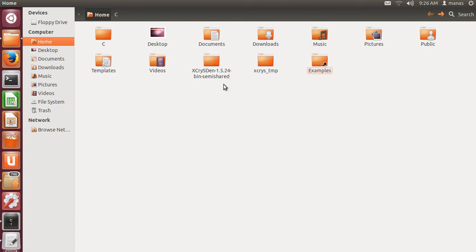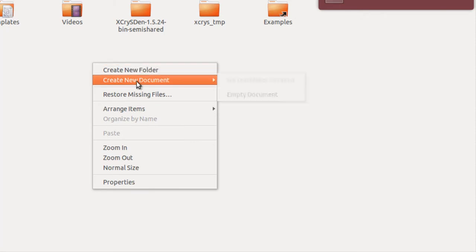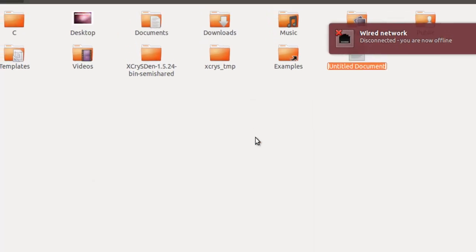So in this tutorial, I'm going to show you guys how to run a C or C++ program on Ubuntu or basically any Linux flavor. So the first thing to do is to create a C or C++ program. And to do that, just right click anywhere and create a new document and select empty document.